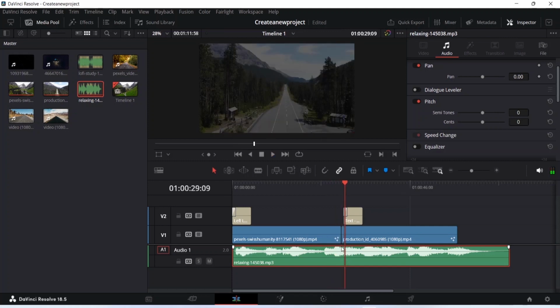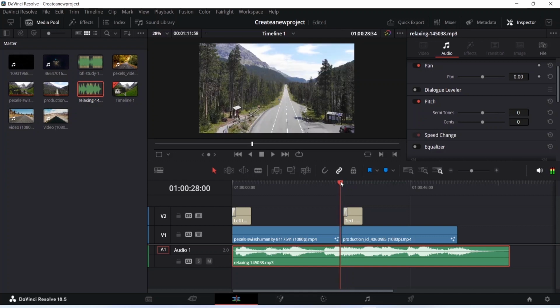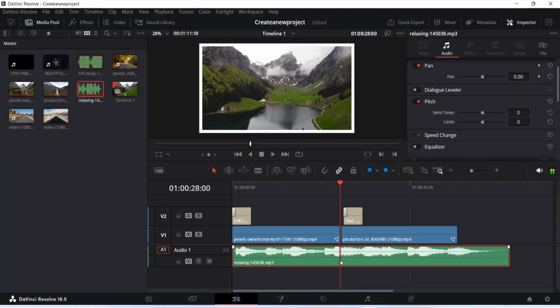For example, I only want the audio till the first clip that I added. So now I want to make a cut on the audio. To begin with, we can use the blade tool and bring it here on the audio track and click it to make a cut.